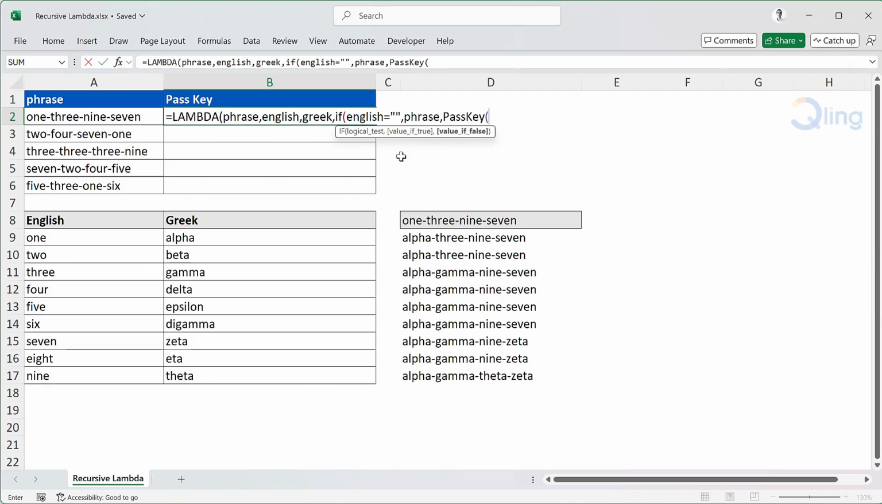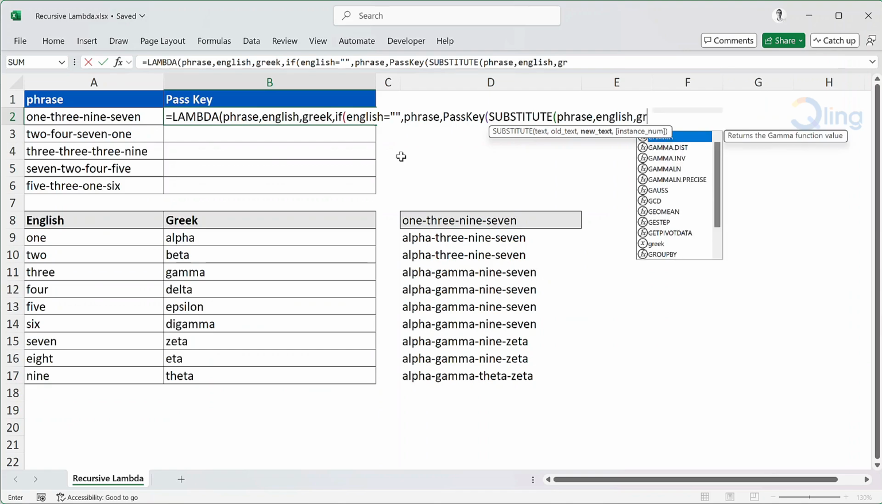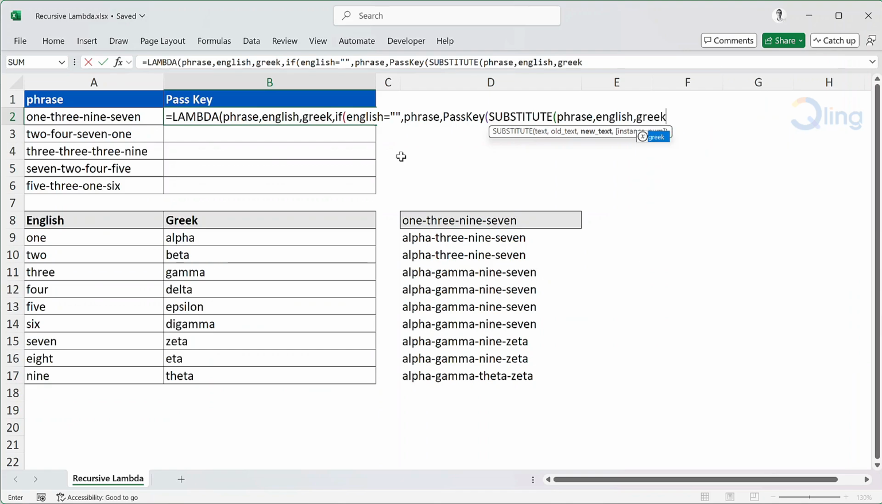Open brackets. And the first parameter I will pass here is for the phrase. For that, we will use a substitute function as we need to replace the text in English to text in Greek. So I will write substitute. The text will be the parameter phrase. Old text will be the parameter English. And the new text will be the parameter Greek. I will close the substitute function.